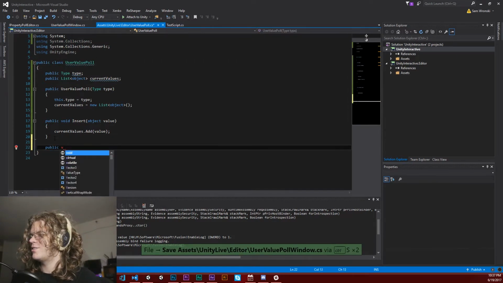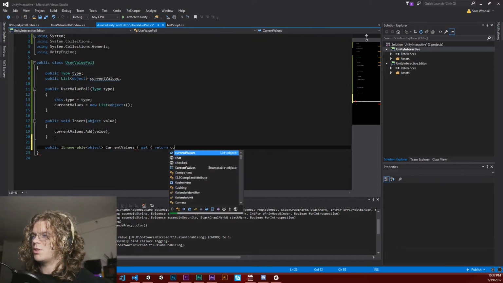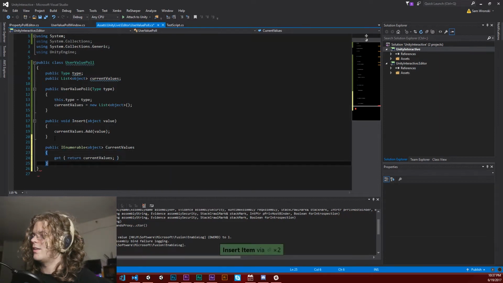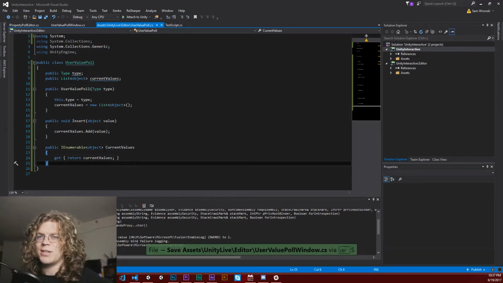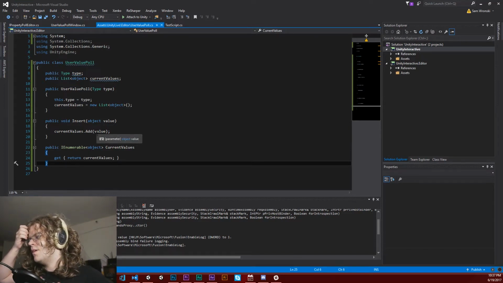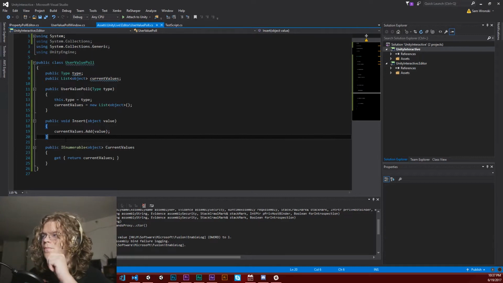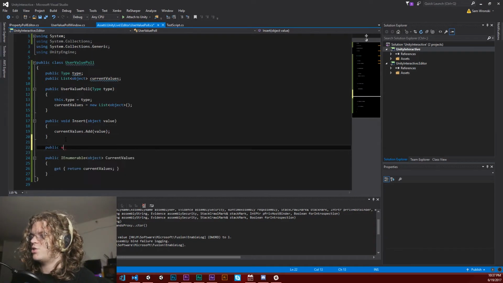Ignore that. So we're going to have something to get back our objects. That'll just be current values. We'll return the current values, like so. So just a quick property so we can actually get those and iterate over them, so we can actually draw something. So we can insert and we can draw them. There's no update right now. So let's actually try that.